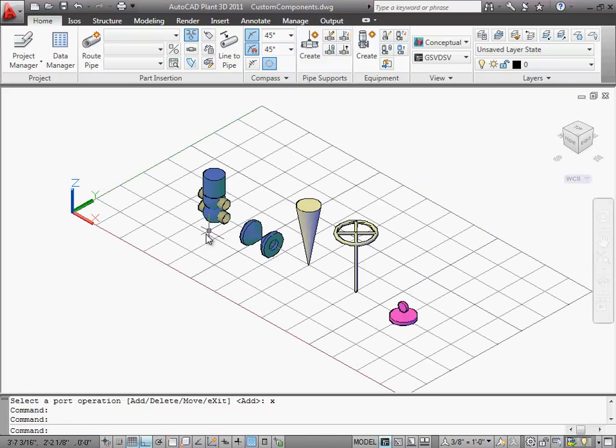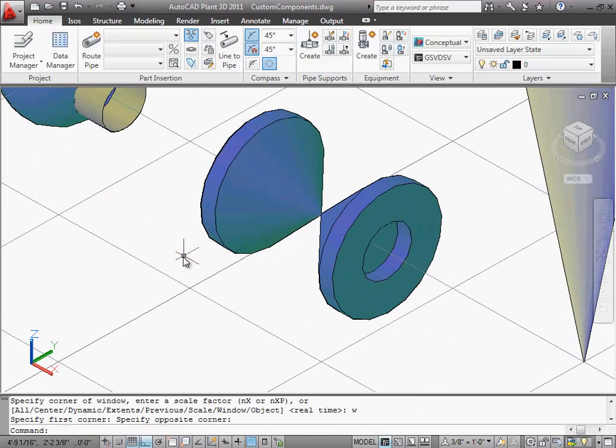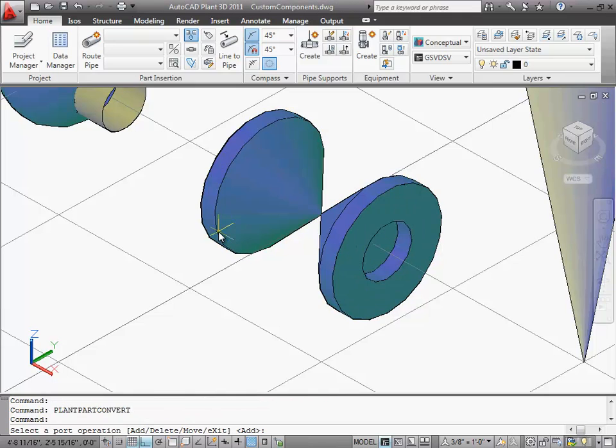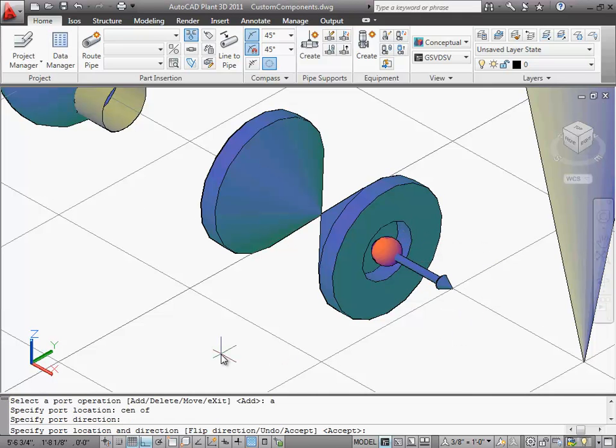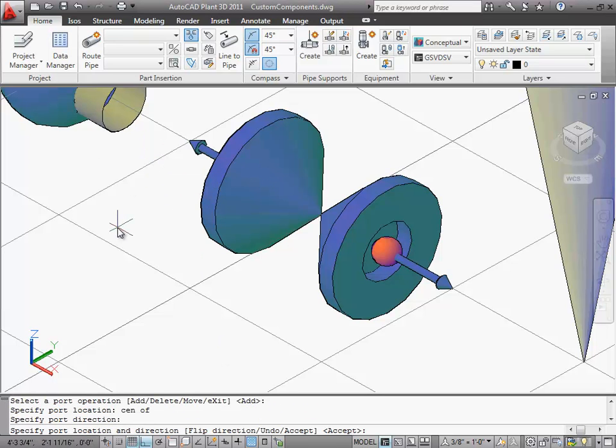We're going to zoom in to select the gate valve. Select the block, and again use the plant part convert command. We're going to use the add function to locate port 1 and give it a direction, and then add port 2 and give it direction. Then we can press exit for the ports on this part are complete.